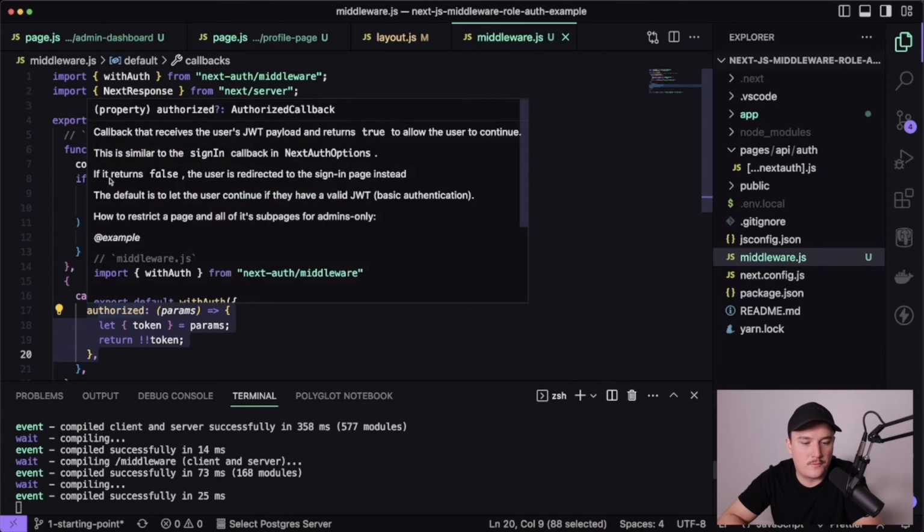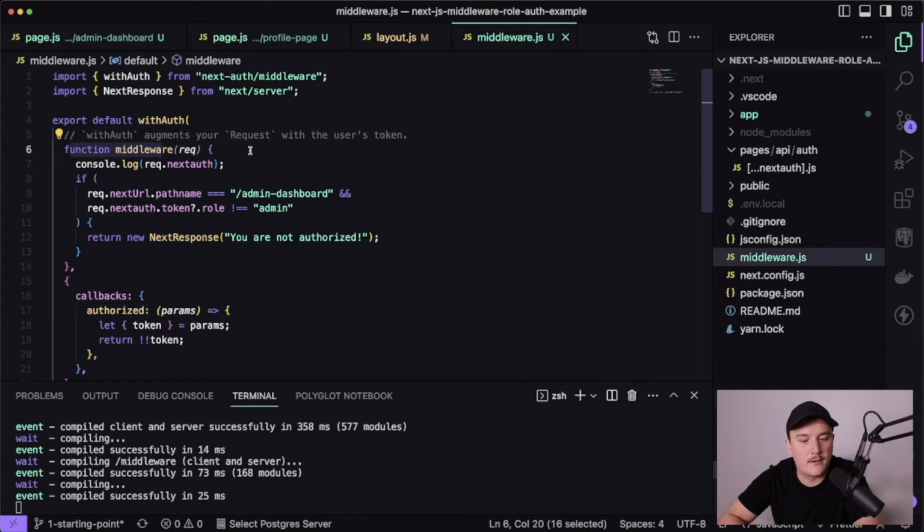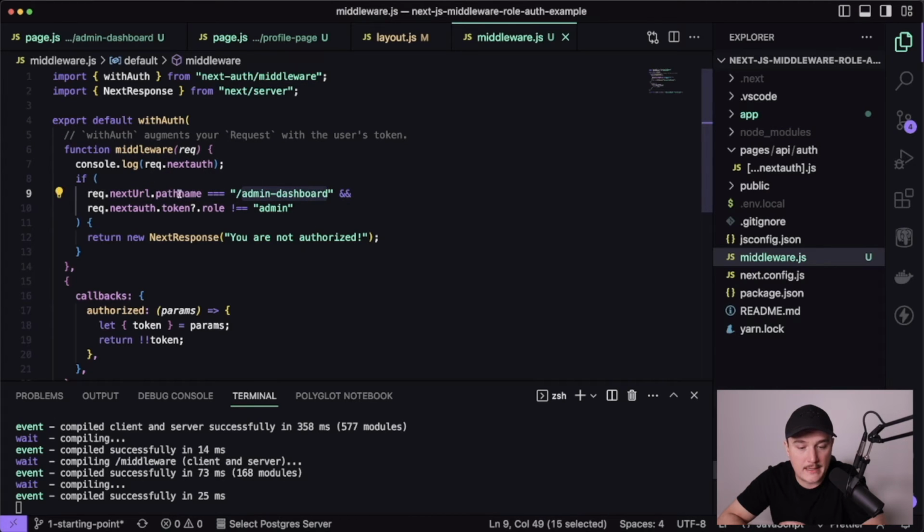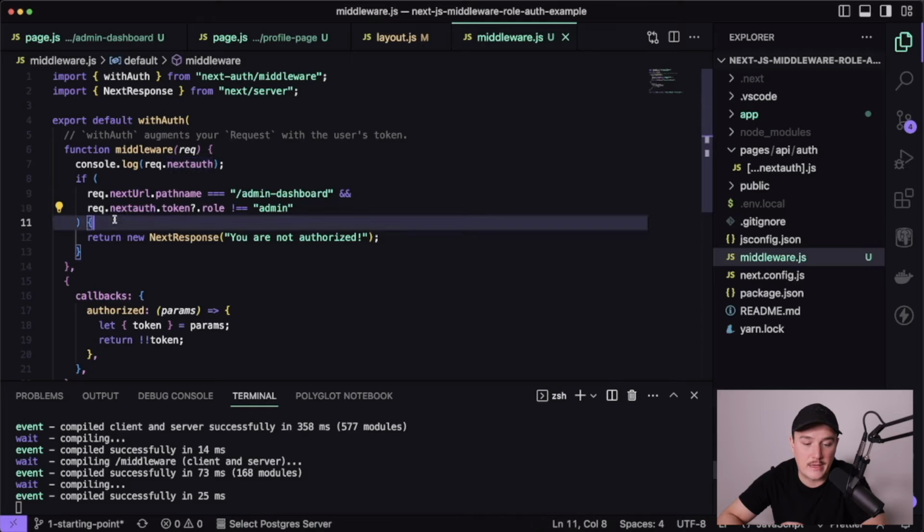And if that returns true, then this middleware function will be run. And inside of this, we are checking if the path name is the admin dashboard, so we can access the path name from the request and next URL. So if the path name is the admin dashboard and the role is something else than admin, then we are just returning a new response saying that, hey, you are not authorized, and we are not going to the actual admin dashboard page. So in this case, we are accessing the role from the token, which can be accessed in the NextAuth variable of the request.